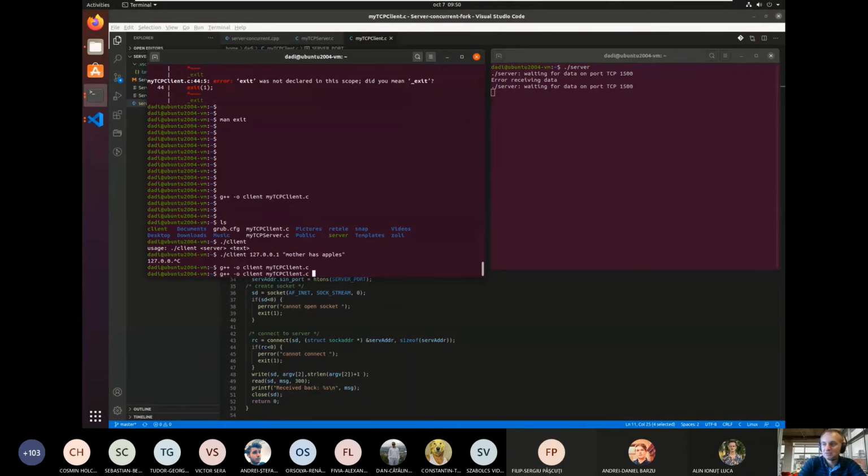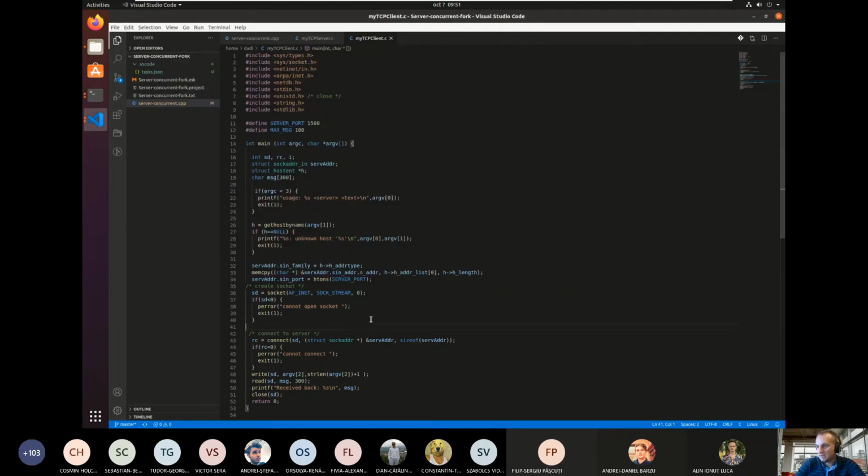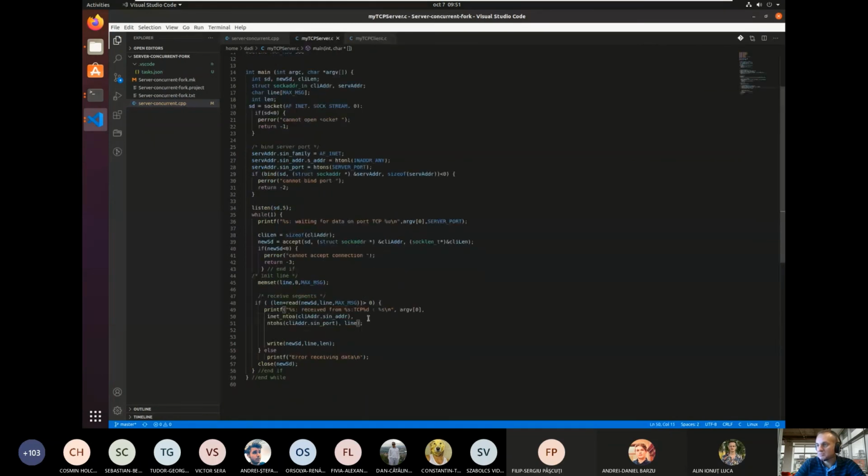that's a good thing. And okay, so what I see is that I connected to the server, took that text, and sent it to the server, and the server says, okay, I received from 127.0.0.1 port, whatever this port is, 33520. Mother has apples, and I sent back, and the server sends back that data, and the client gets it and displays it. Now, I see some error in my TCP server.